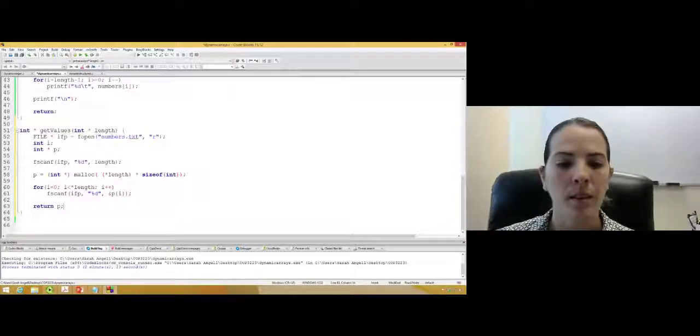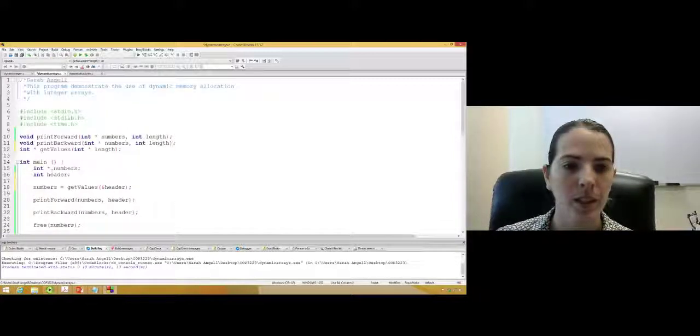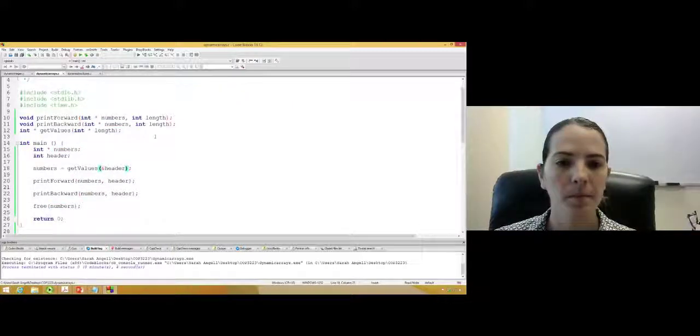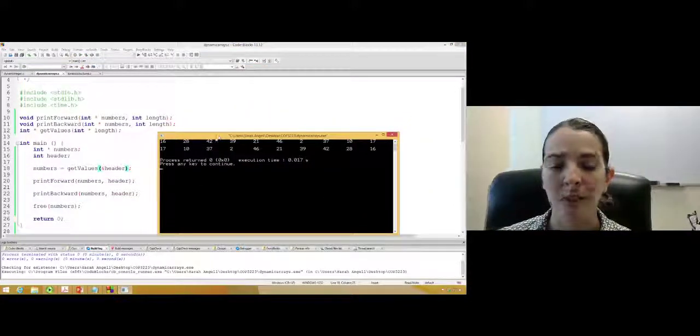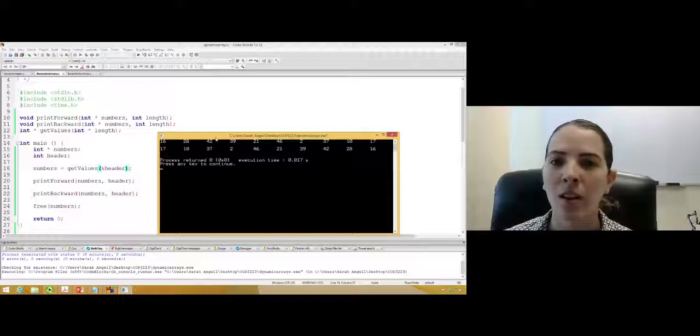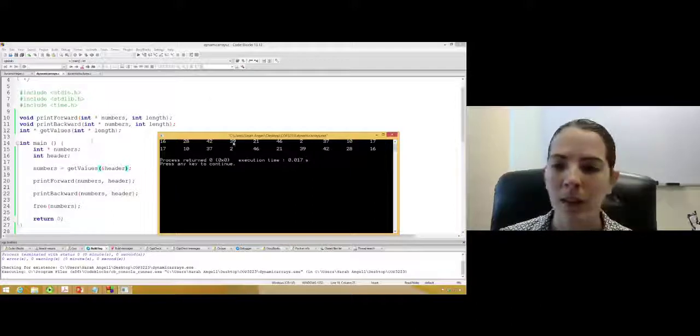And then we're going to return an integer pointer, which is p, which is our numbers array, which is going to be stored here in numbers. So now we'll run it and make sure that it's working. It should look exactly the same as before because the functionality of our program hasn't changed, just where all of the constructs happen. We took them out of main and put them in get values.